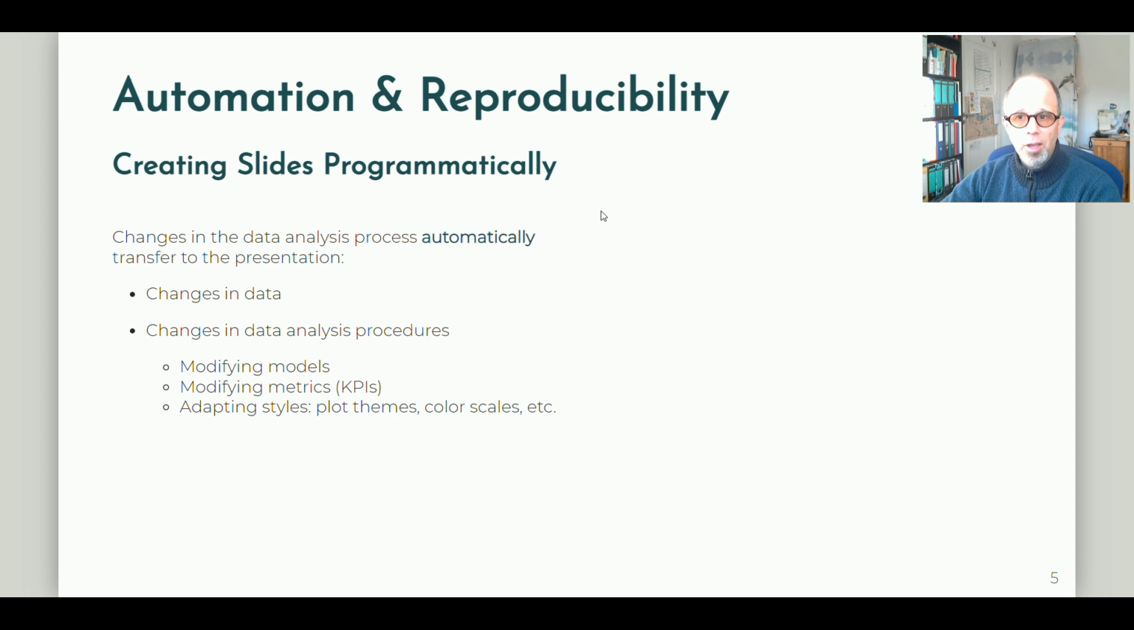And there can be different types of changes. For example, the data can change. You may have intermediate reports while your data collection process still goes on. And then you need to update your report as you get more data. So it's great to just get a different data file, update your data, and then just press a button to recreate the presentation, and all the charts and numbers update automatically. There may be also other changes in the data analysis procedures. For example, you may modify your models or metrics or even styles.